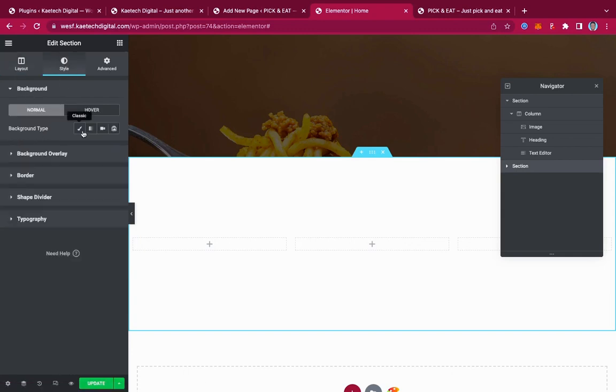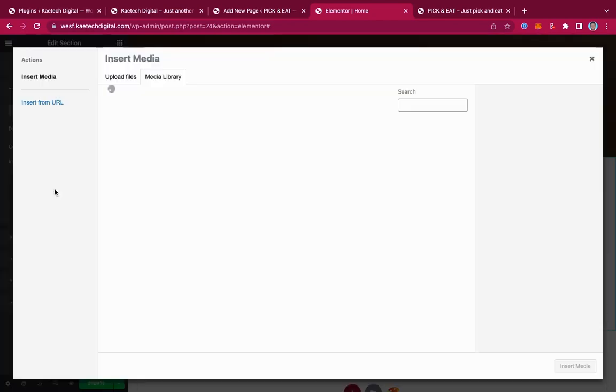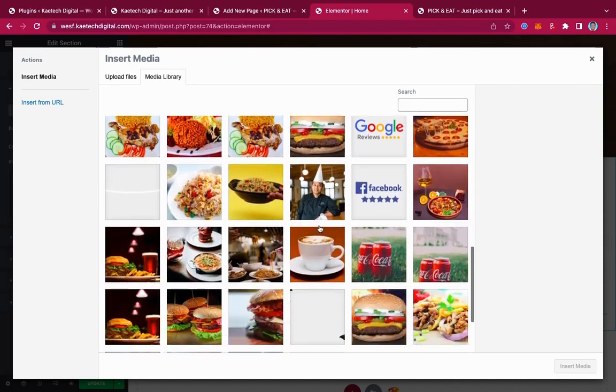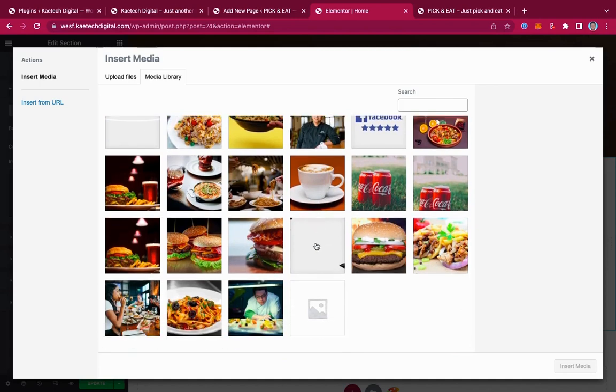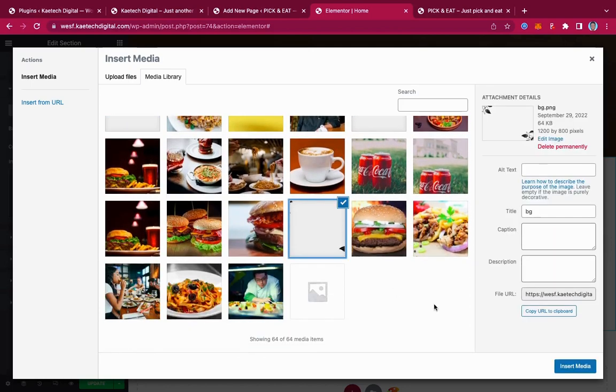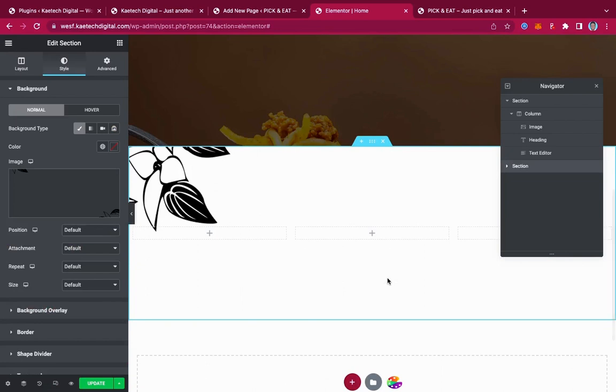With the background image, we're going to choose classic as the background type, and then choose an image for it. What image are we going to choose? Let me go through and see the image. So this is the image that I'm going to choose for it. Yeah, this image right here. Okay, that is what we use.